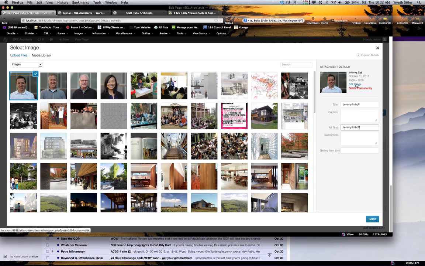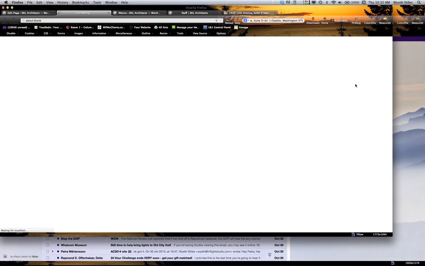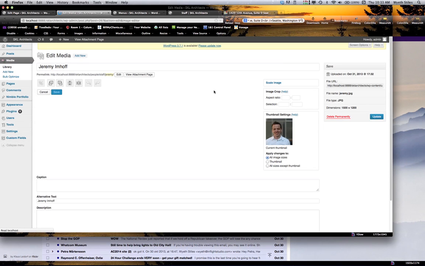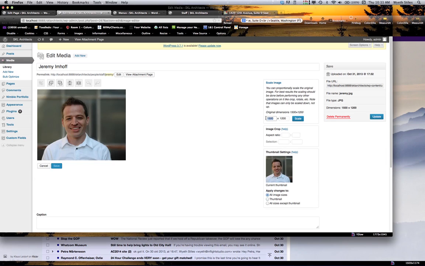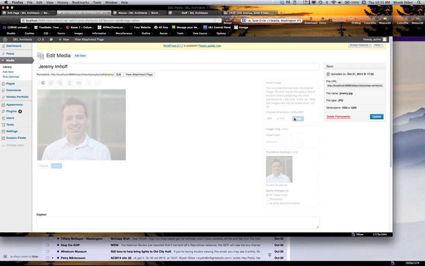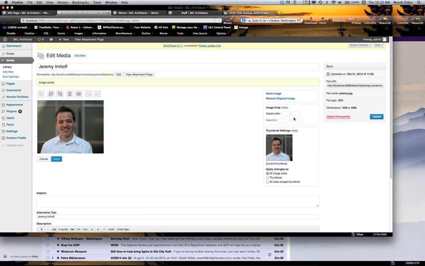So, I'm going to go up here where it says edit image, and I'm just going to resize this image because it's kind of big. So editing over here where it says scale, I'm going to click on that. And I'm just going to make the image, what did we say it was? It was 290, so I'm going to make it 300 pixels. Hit scale. Does its thing. And then I'm going to hit update.